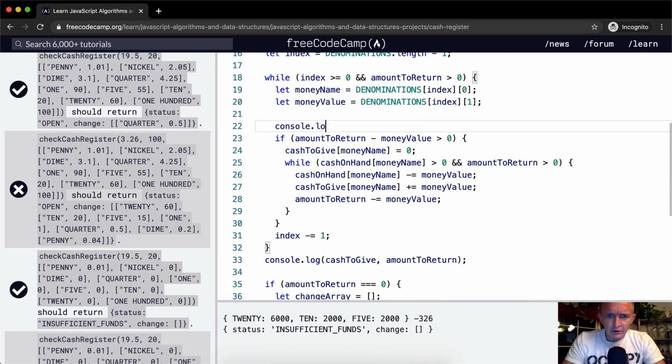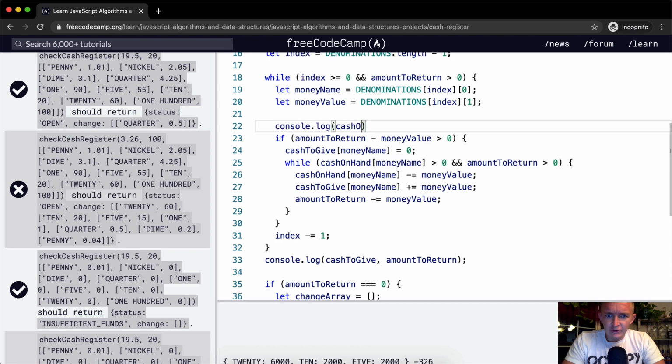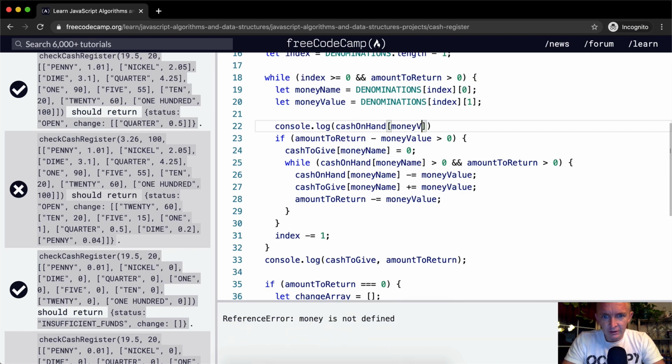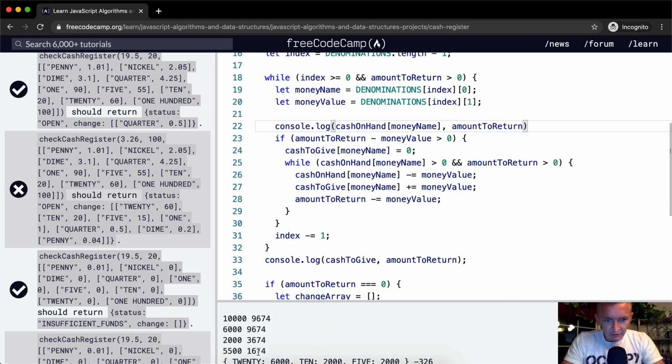Here, console.log our cash on hand, right? This is the thing. We want our cash on hand. That gives us just the big object. We want to make sure that we're dealing with the specific money name. So we're seeing this 10,005. Okay, so if we want our cash on hand to be greater than the amount to return, that passes all the time here.